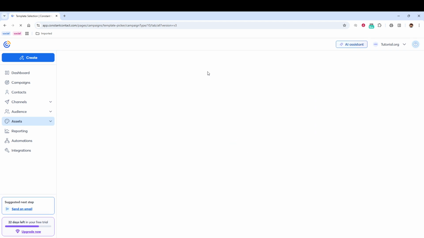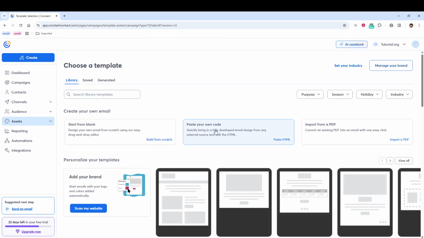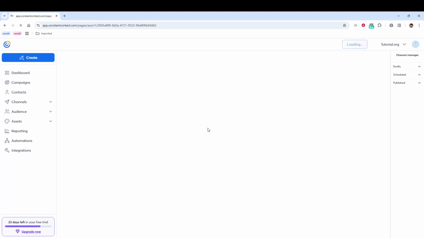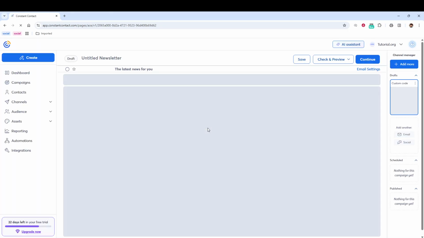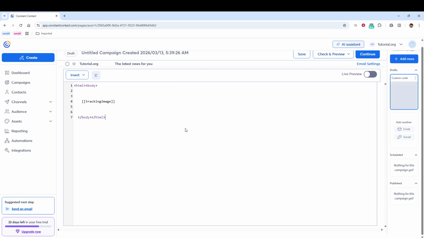For this process, you are not going to use a drag-and-drop template. You are going to bring in your own custom code instead. When the template choices appear, select the option labeled Paste Your Own Code. This is the tool Constant Contact provides for importing a custom-built HTML email. Choosing this option is important because it gives you a code editor where you can replace the default content with your own HTML. After you select Paste Your Own Code, you will be prompted to name your campaign.